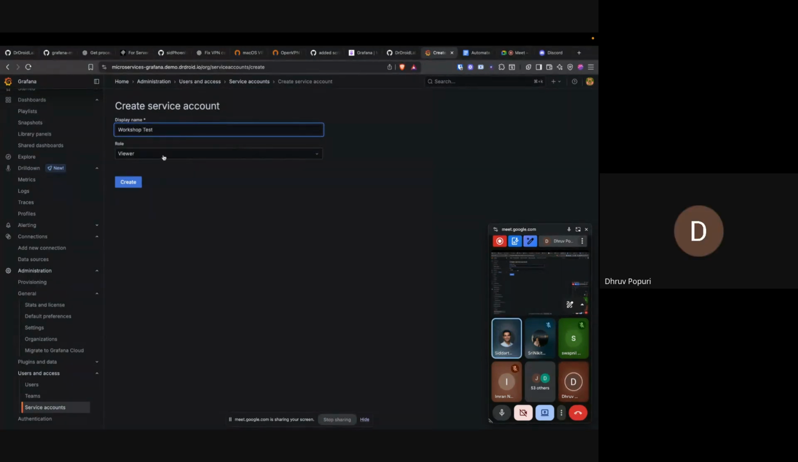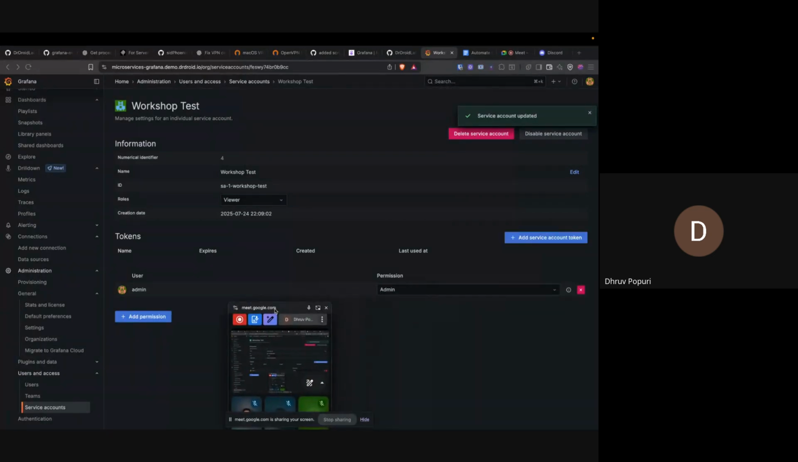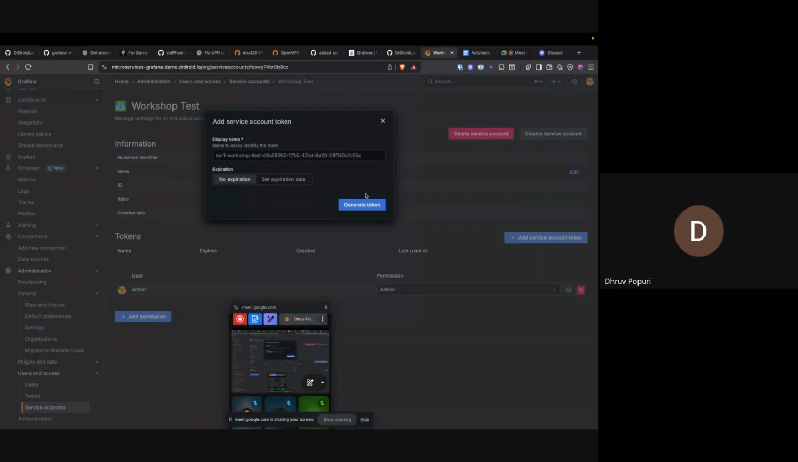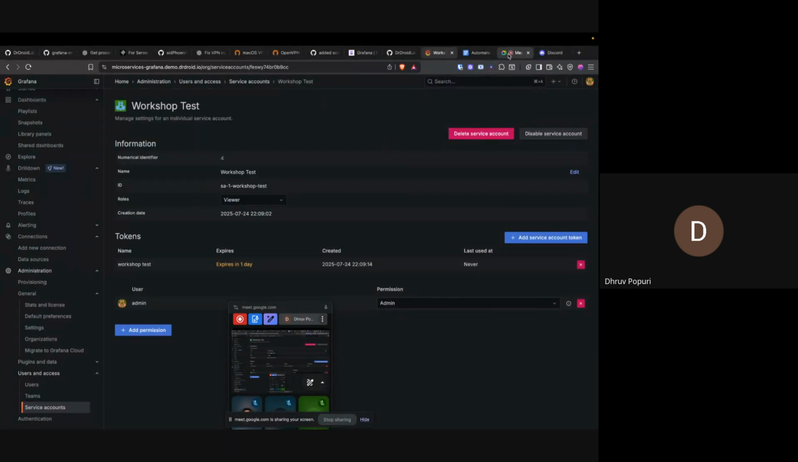Just create it with the role viewer. That'll be sufficient. Once you've created the service account, you just have to add a service account token. Just give it a name and generate a token. You can just copy this token and input it into the config that is there in our repository. So yeah.